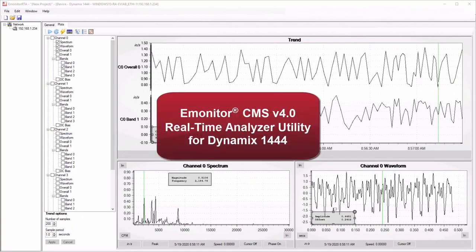In this video, we're going to take a quick look at Emonitor's Real-Time Analyzer Utility. Also called the Emonitor RTA Utility, this utility gets installed automatically with Emonitor version 4.0. But you can also install it as a standalone utility on any other workstation, whether Emonitor is installed there or not. The only other component it requires is RSLinks Classic Lite.